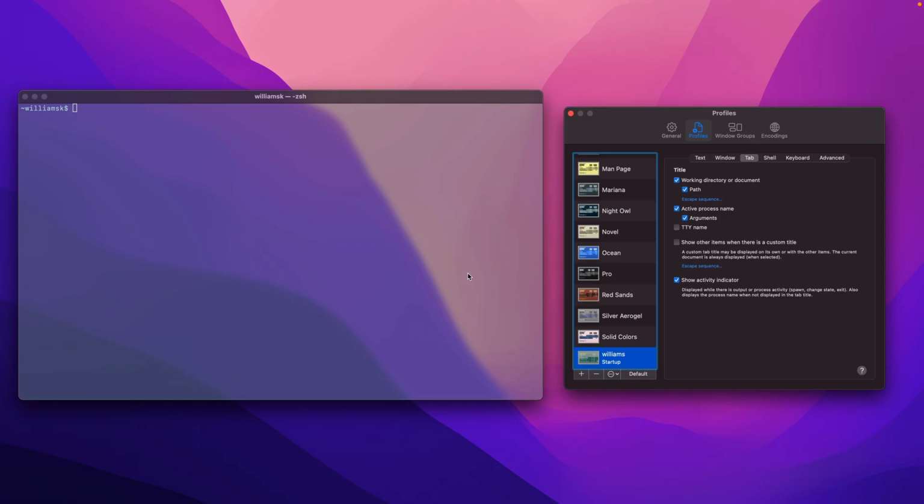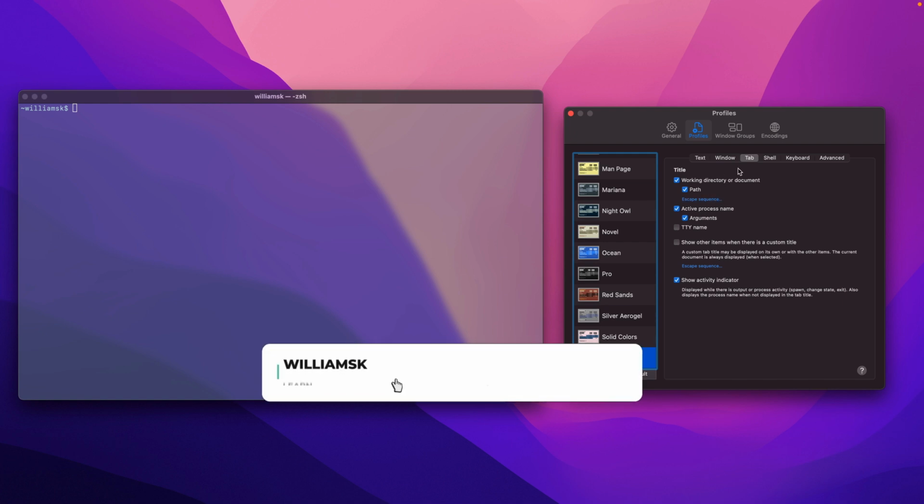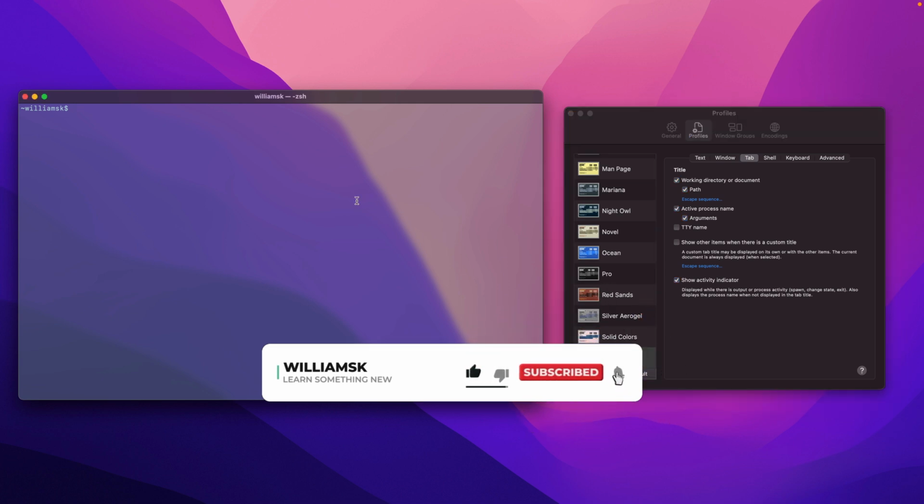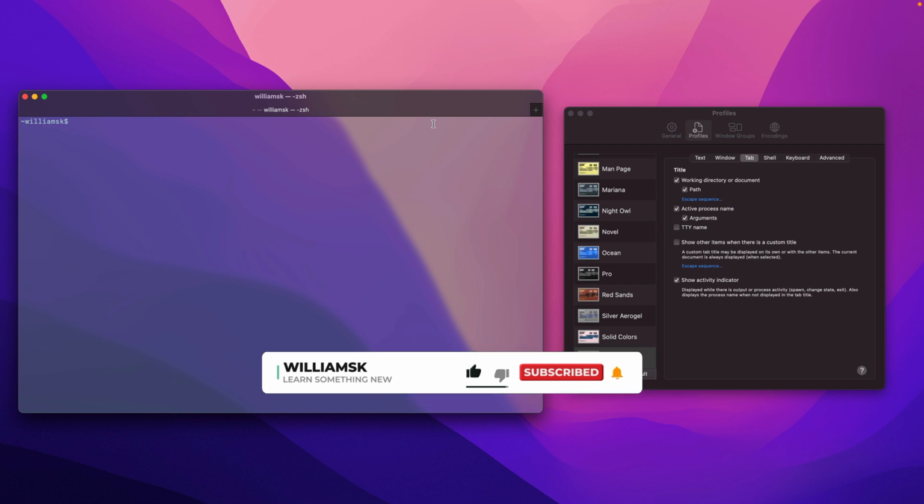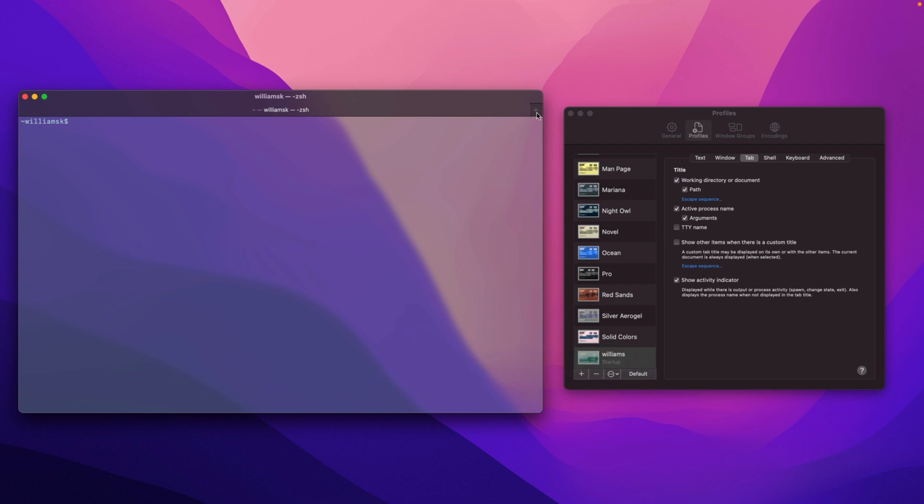Let's take a look at tabs. In our previous lesson, we looked at windows, and in this one, we're going to look at tabs. In order to take a look at tabs, we need to open them. Command Shift T will open up a new tab. And as you can see, there's the plus icon over here, which denotes that you can create a new tab.